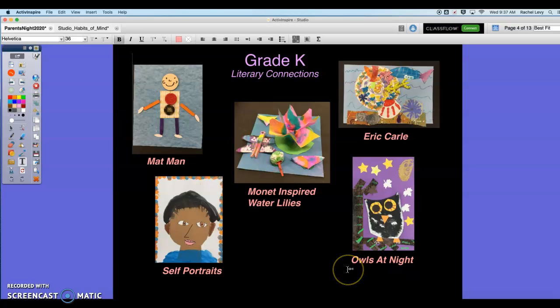Kindergarten students learn about owls in their science study in the classroom, and then we do an owl art project in connection to that. This Matte Man collage, with different materials and using different shapes, is inspired by the Handwriting Without Tears program that the kindergarten students do. We create self-portraits.